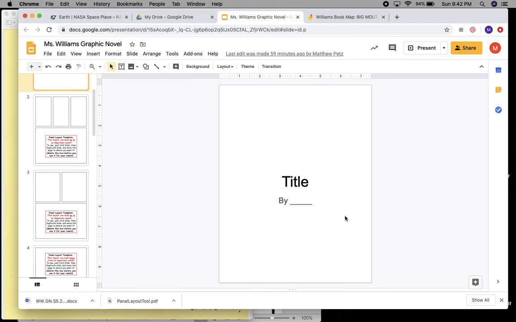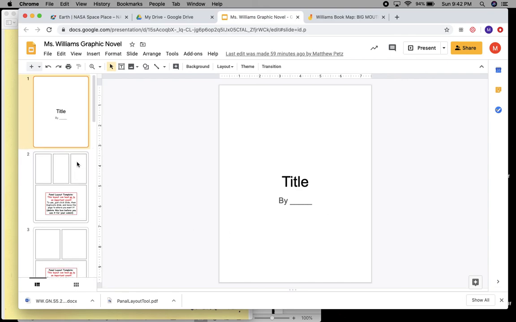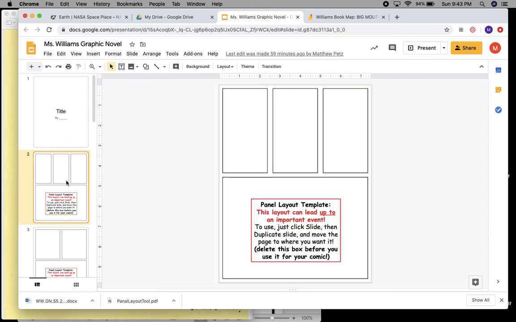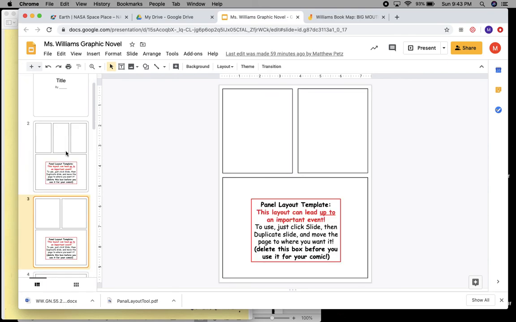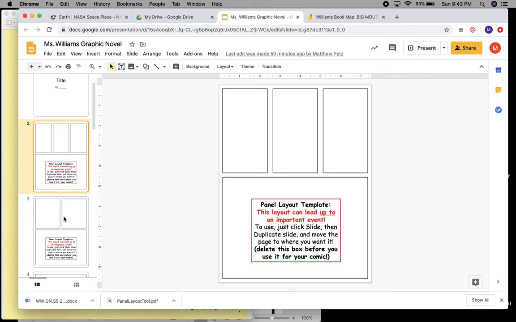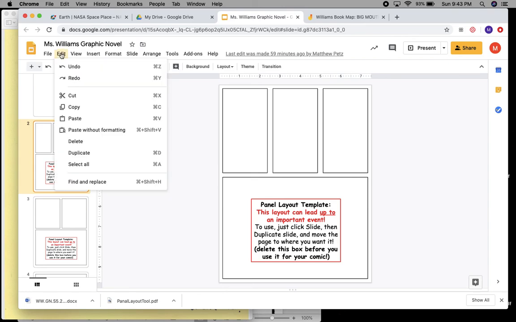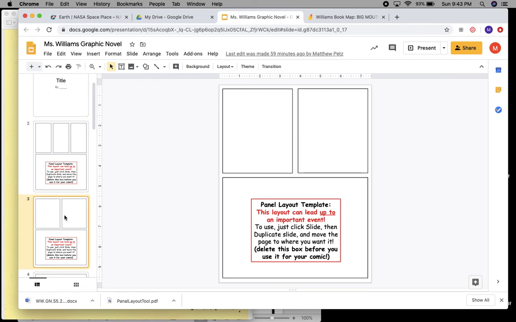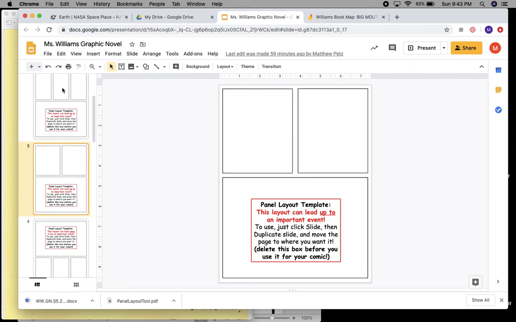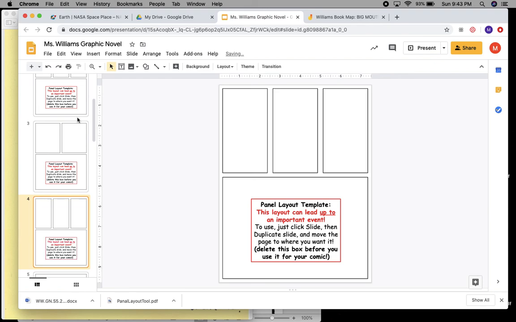Okay, I've also created for you kind of the same thing in slides, so that if you are creating your graphic novel using Google Slides like I'm doing, you can use that. So these first two pages here are panel pages that you can use. All you have to do is go to edit and you can copy it, and then you can go to the slide where you want to do it, and then you can paste it and there it'll be right there.